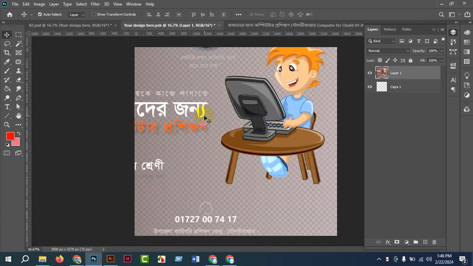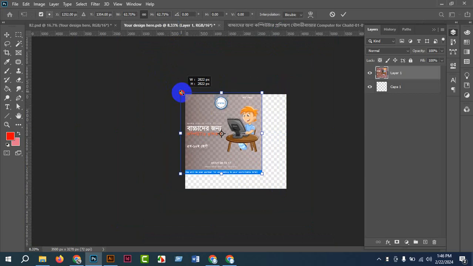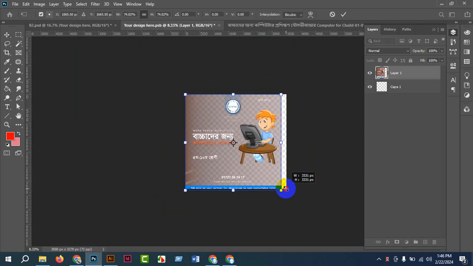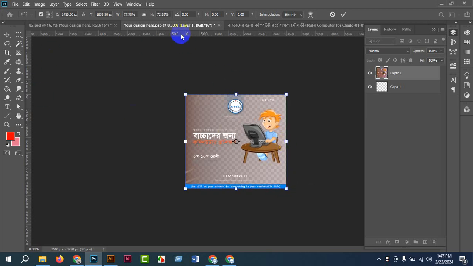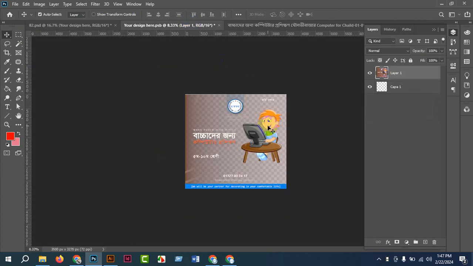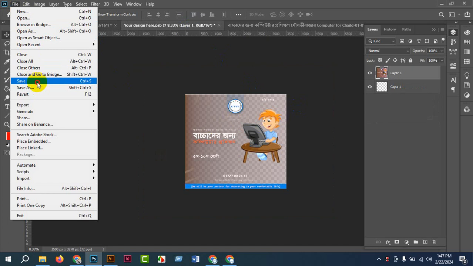Okay, now Control T, free transform, and I can just adjust here, right? Okay, just adjust here. So it's a very easy process. You can adjust your design here very easily. So you can see there isn't any type of picture. So that's why when I take this picture here and next I save, and next save.